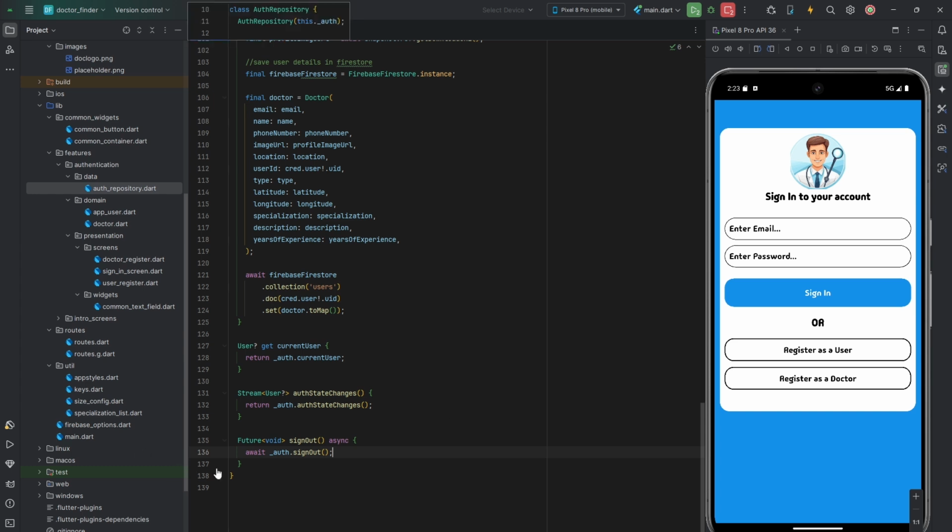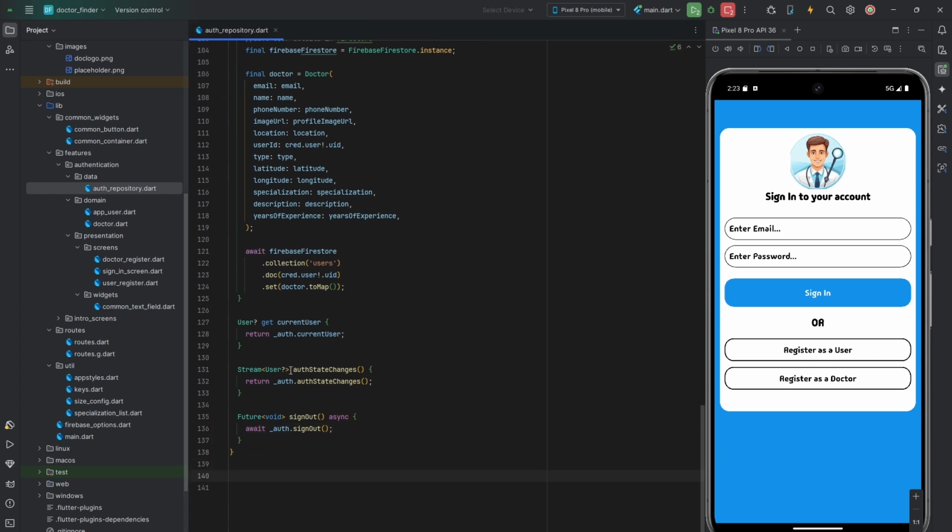So finally, what I want us to do is to create a provider to be able to access these methods and also this class from other parts of the application.